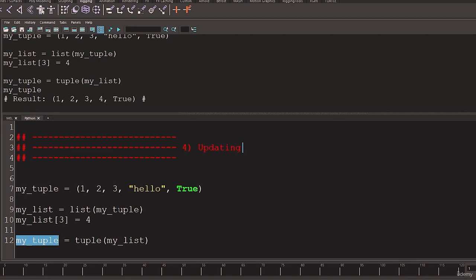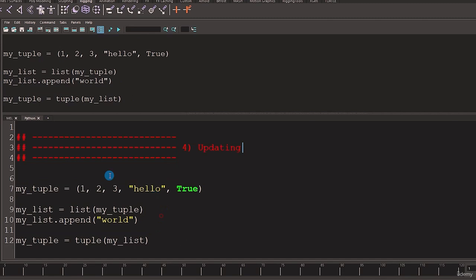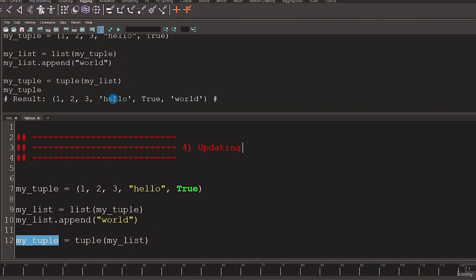Let's go with that. So adding to the end of a tuple would be done in a very similar way. We're going to start with our tuple. We'll change it to a list. And then we could even just use another list functionality. We could go append. Essentially, you're going to be able to use any functionality from lists now because you've changed it into a list. So there's no real limit for you. We'll go for world. Let's go for this. So now we've appended, we've added to the end of the list: 1, 2, 3, hello, true, world.